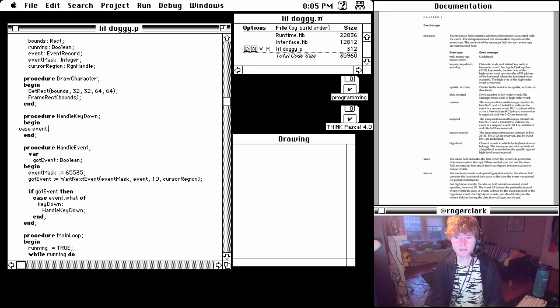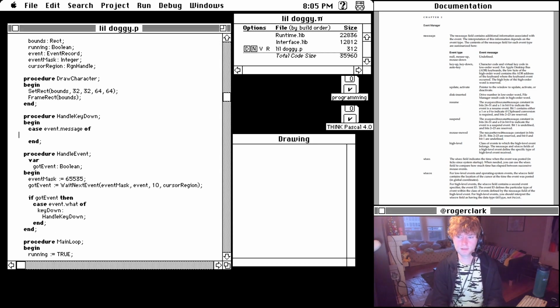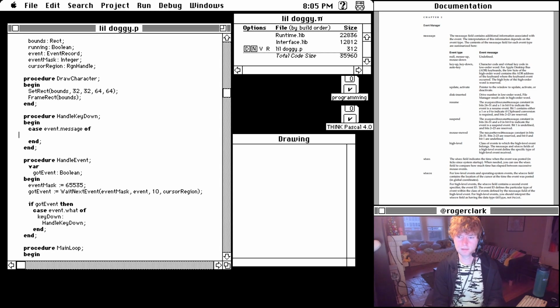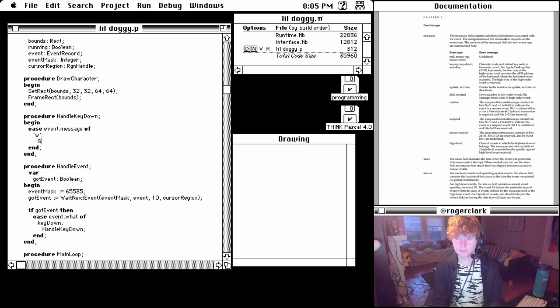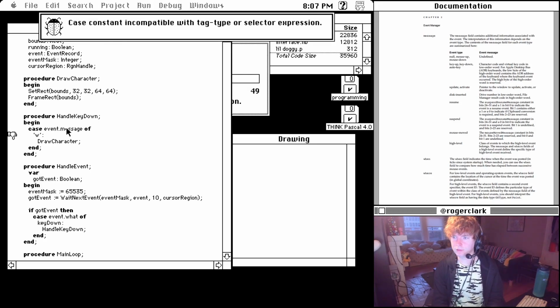Okay. How about if case event dot message of, let's just try this. How about W? Is that going to work? What if I press W? Let's draw a character if I get a W. Let's see if that builds.